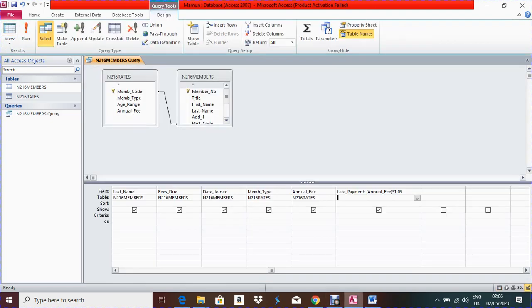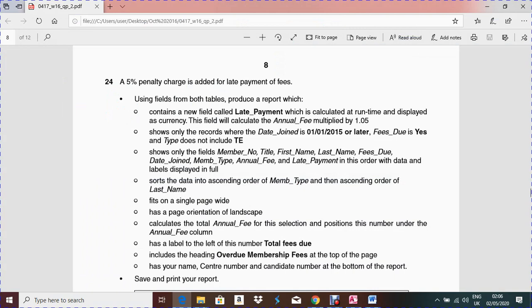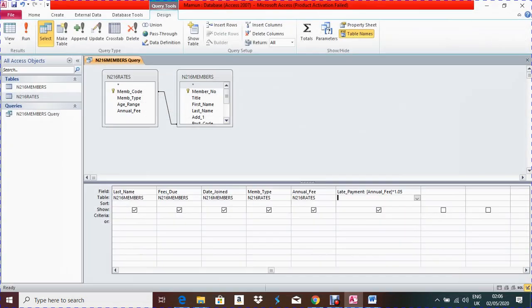Now let's go for the next question. What are they asking for? We did this part. Now we have to write a criteria. Show only the records where date join is 1/1/2015 or later. Date join is in the criteria row, and under the field you have to write 1/1/2015 or later. So you have to write greater than or equal to 1/1/2015, either 1/1/2015 or more than that, not less than that.